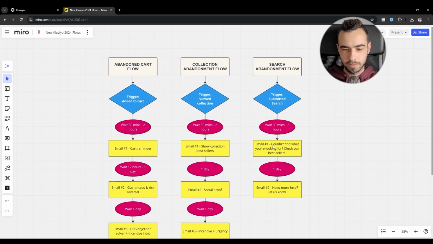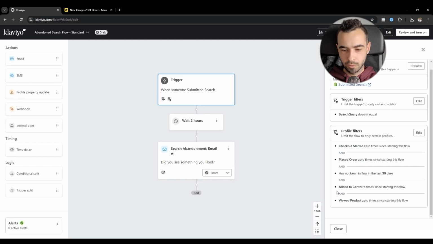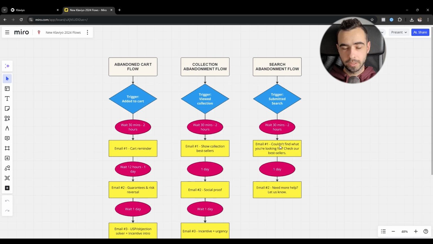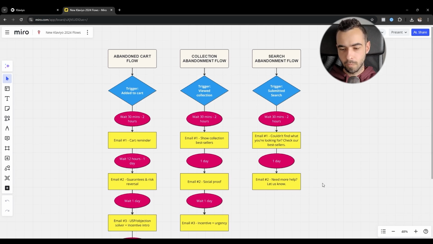But if someone receives this email and clicks on one of the best sellers, they would trigger the viewed product metric. But if they view this email and don't click on it at all, then you're going to send the second email being like, hey, if you need more help, let us know. And honestly, I would make it super soft. Like, hey, we saw you're searching for something. If you couldn't find what you need, let us know, reply to this email. Have some other kind of call to action.